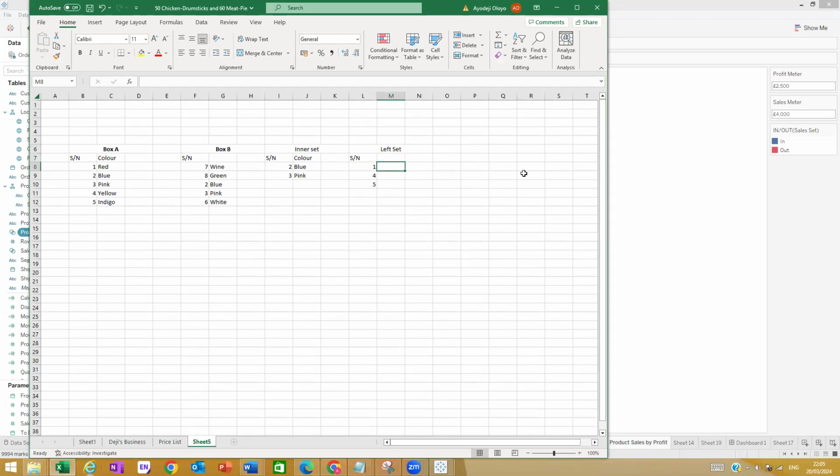Likewise, if it's the right, it's what is in the box on the right that is not in the left. And the all is going to be a combination of everything. So the left will be red, yellow, and indigo. For the right, this is color.